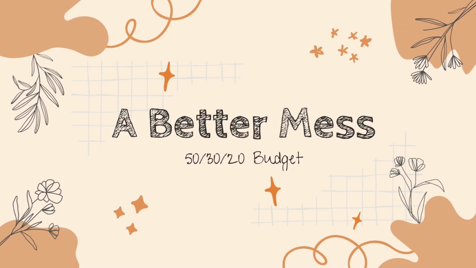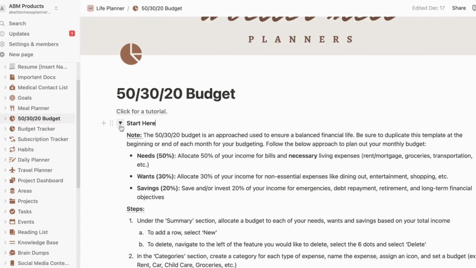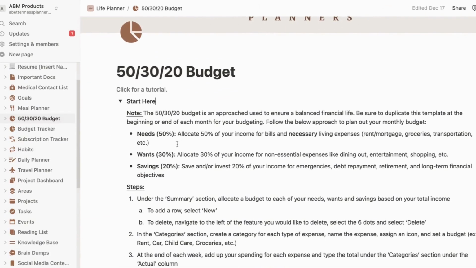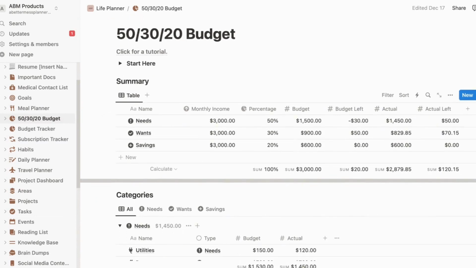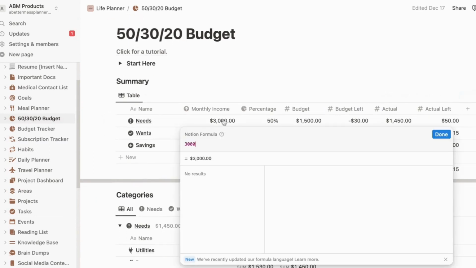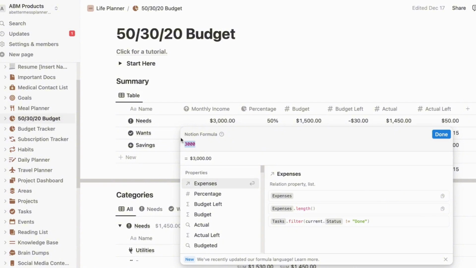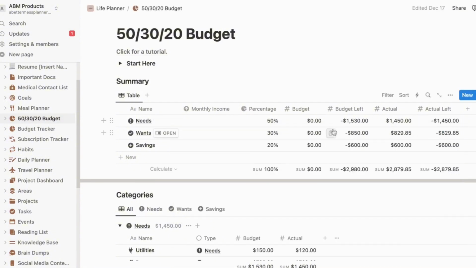I'm going to review our 50-30-20 budget template with you that lives within our digital life planner. So there are step-by-step instructions on how to use this template. It is one of my favorite templates. If you do not know how to budget, don't have a budget, this is where I would start.